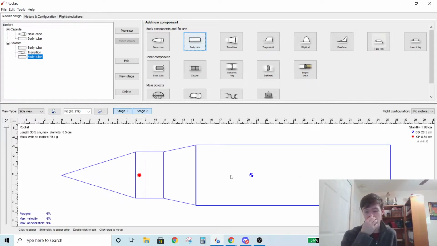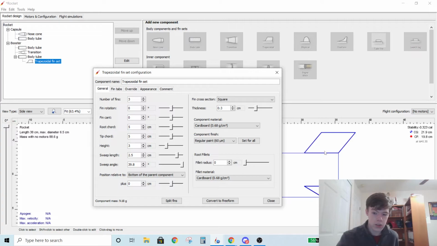Obviously, this is unstable right now, so we will add these fins. Freeform fins are okay. Elliptical fins work. Trapezoidal fins work. The problem with freeform fins is they're just kind of wonky, and it doesn't simulate them as well as it should. Trapezoidal fins are kind of where it's at. These work very well.